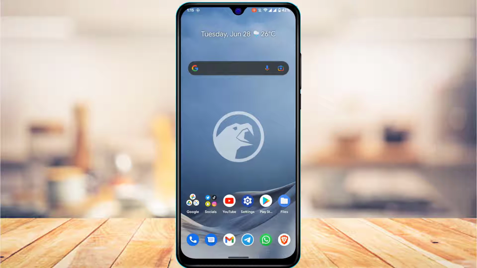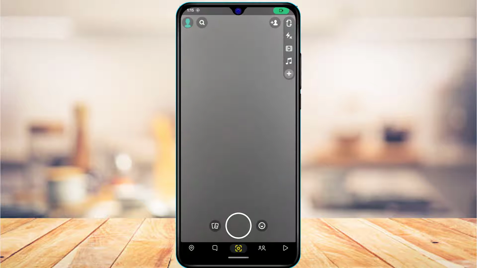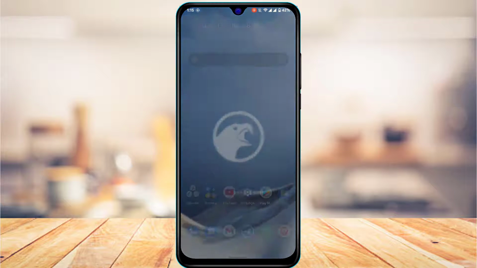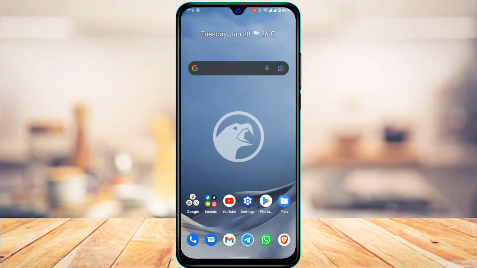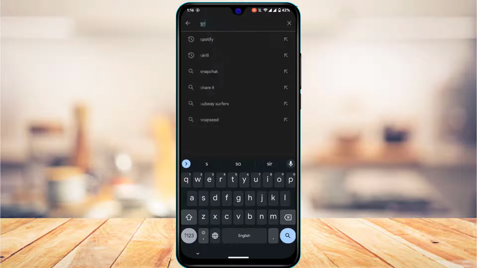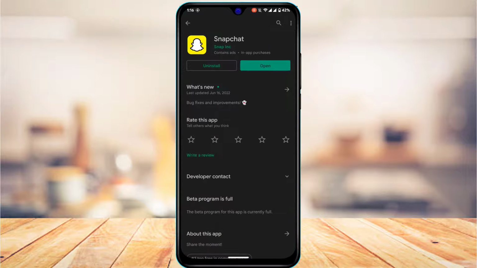So first of all, if I open my Snapchat app and let's say it is not working properly and you are facing some kind of issues, the most basic reason for that is that your Snapchat app could be lacking an update. So go ahead and open your app store. Once you open your app store, in the search box simply type in Snapchat, and then make sure you have updated the Snapchat app to the latest version.